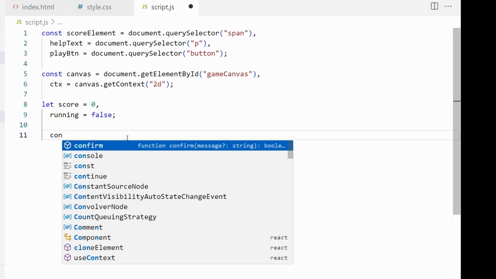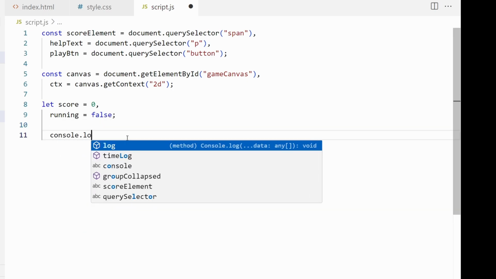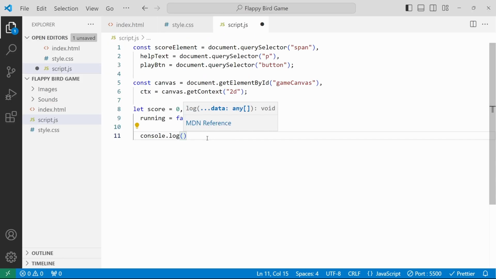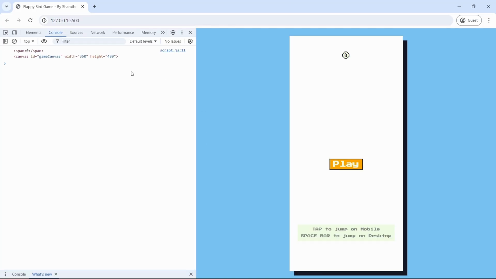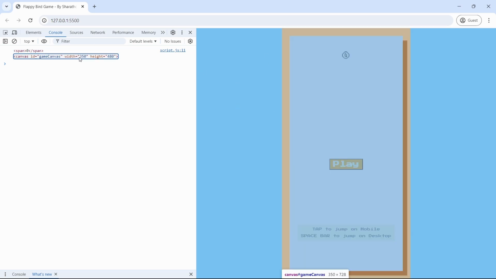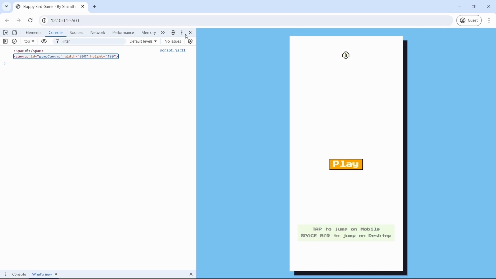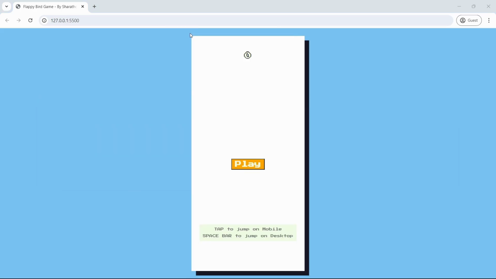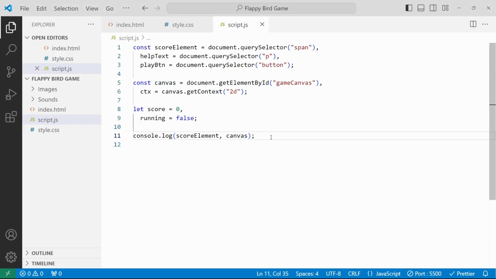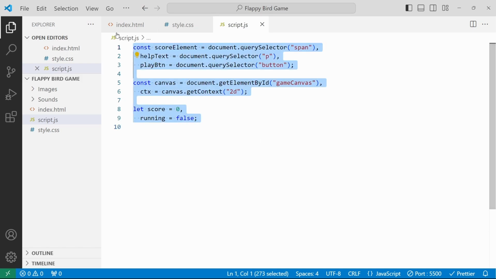We'll see what these values contain with the help of console.log. So I will log score element, comma, canvas. If I save and go to the browser and inspect the element, here we can see the first element, the span tag with the value of 0, and then the second element, the canvas with ID and attributes of width and height. That is how the DOM tree works. With the help of this, we need to manipulate the game. Here we have declared all the variables.